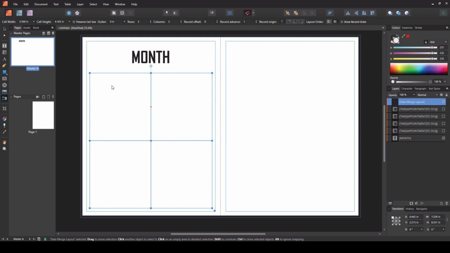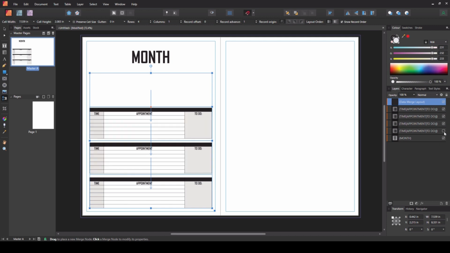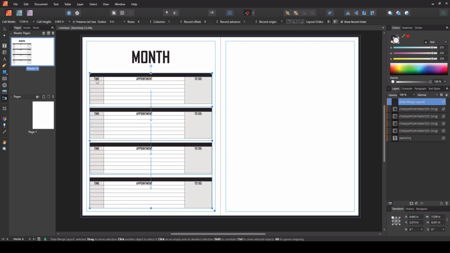Anything that goes in this top merge will duplicate in the subsequent ones, and you can change the layout order here. So you can go down or you can go across. Because I'm just going to use one column, it'll just be going down. But I will be having 4 rows because that's how many tables I need. So as you can see, the first record will fill up here, second, third, fourth.